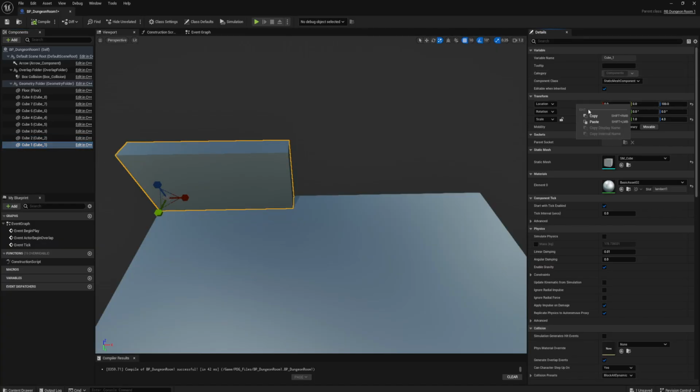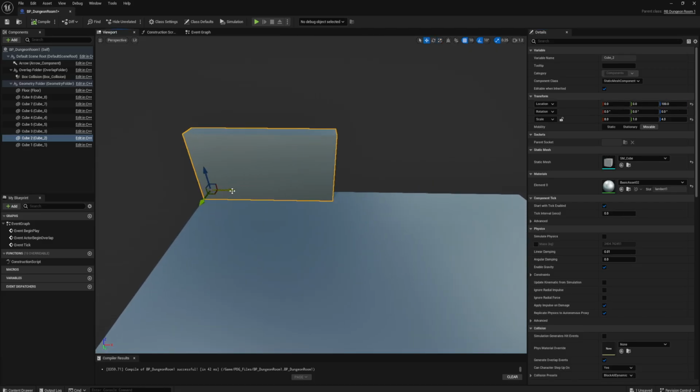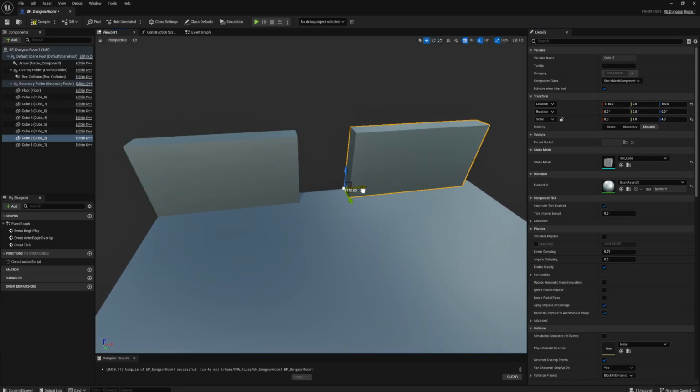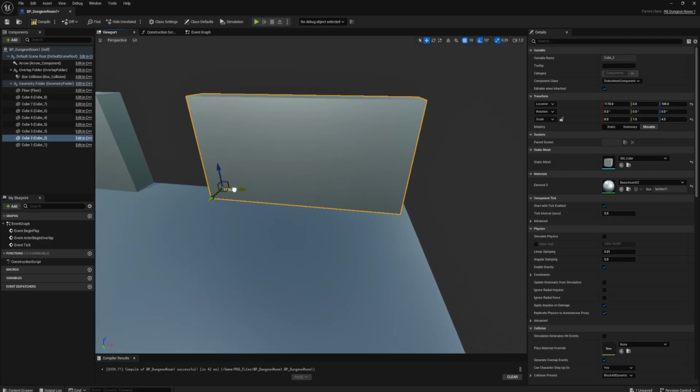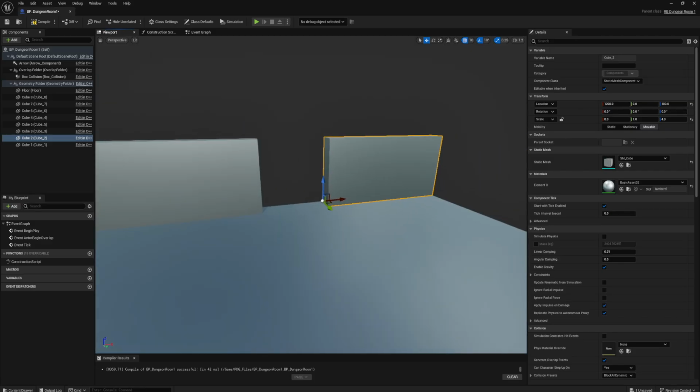So the location for the Z is 100, so I don't need to copy that. I'm just going to type it, and I'm going to move it right there. So yeah, let me just do something like this.